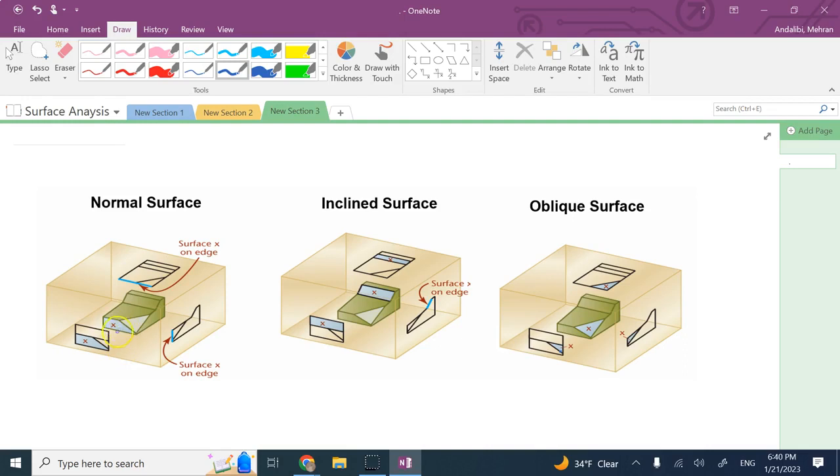So here, this guy here is parallel to the front view, and then it is perpendicular to the two other views. So in that view that it is parallel to, you see it full size, and in the two other views that it is perpendicular to, you see it as a horizontal or vertical edge. It is also called a surface type 1.